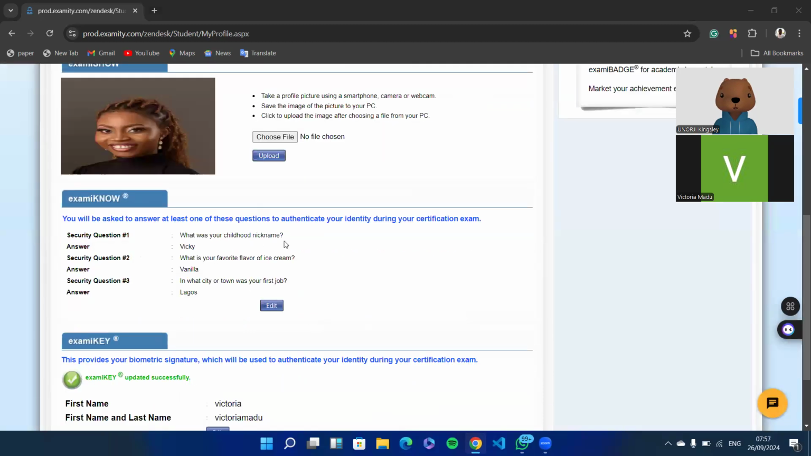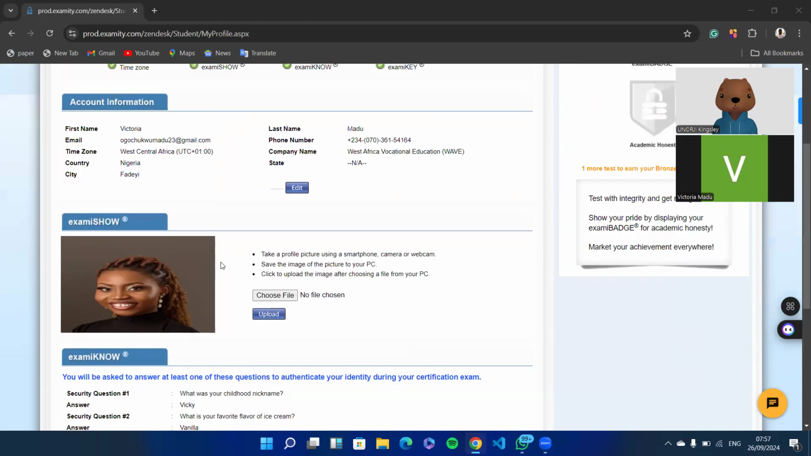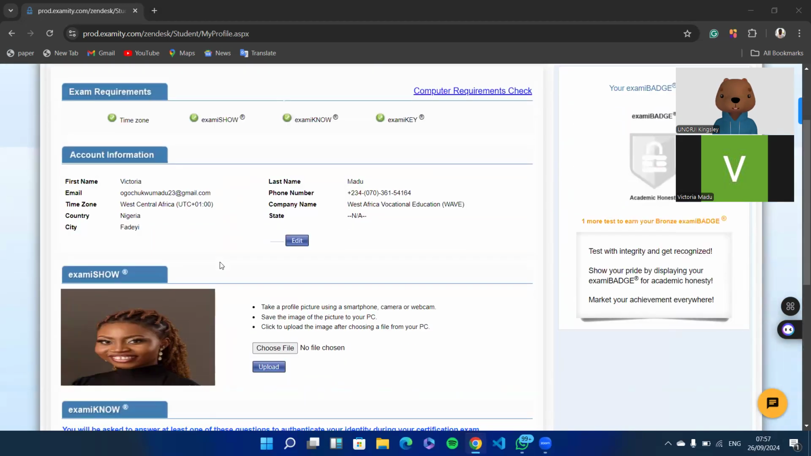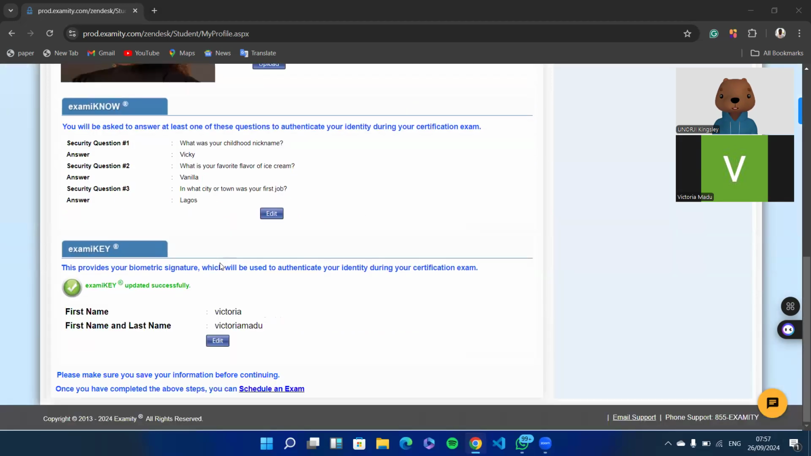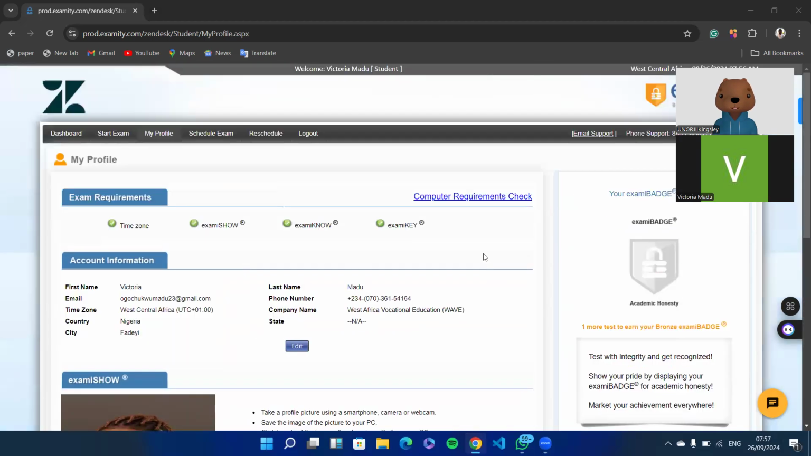the name of your favorite childhood, your favorite ice cream, in what city or job, what's your childhood nickname, regardless of the question that you picked and the answers that you chose. Please make sure that you have those things correctly, because it will be asked by the proctor to confirm that you are the person.